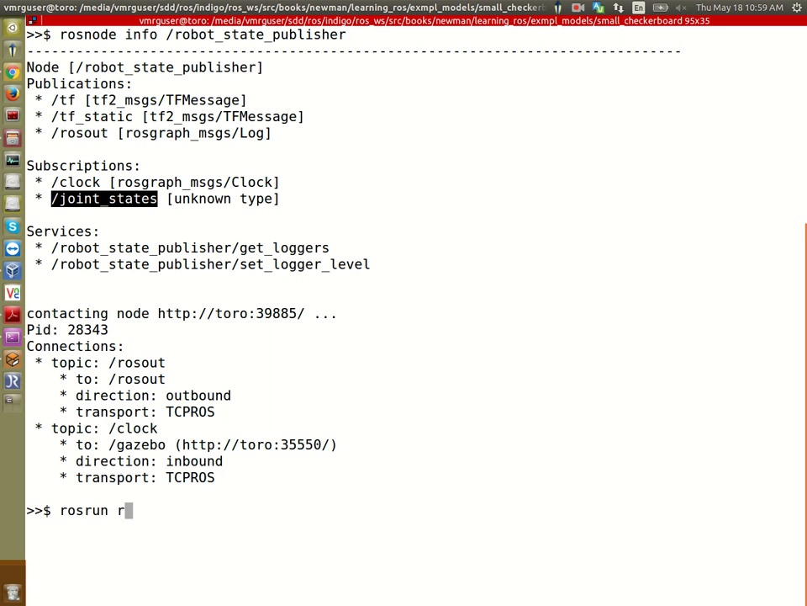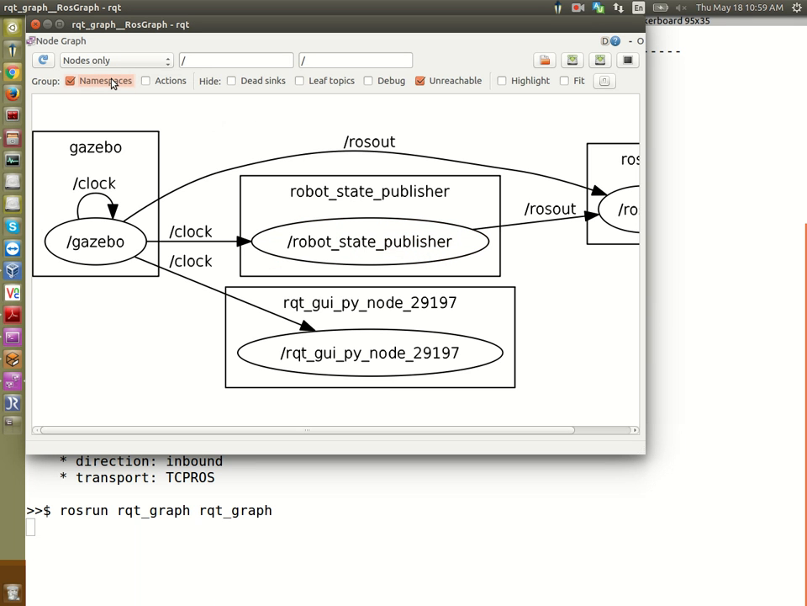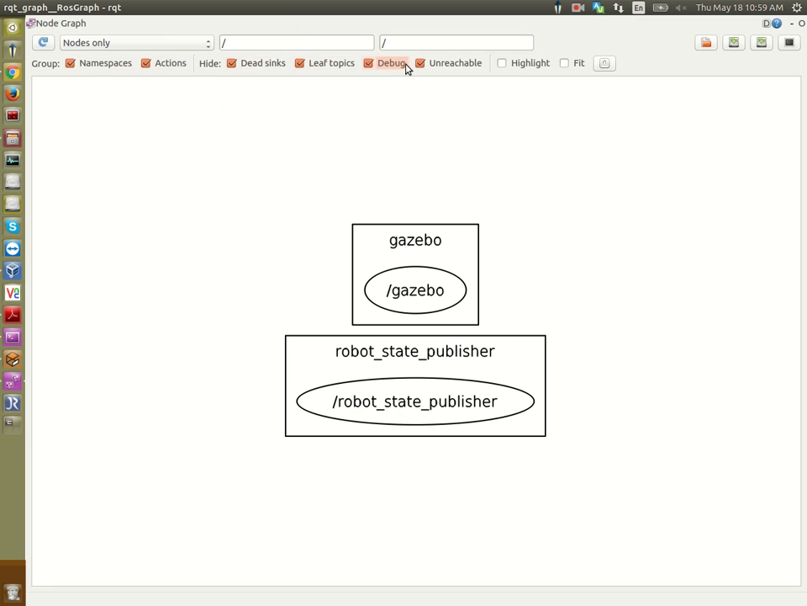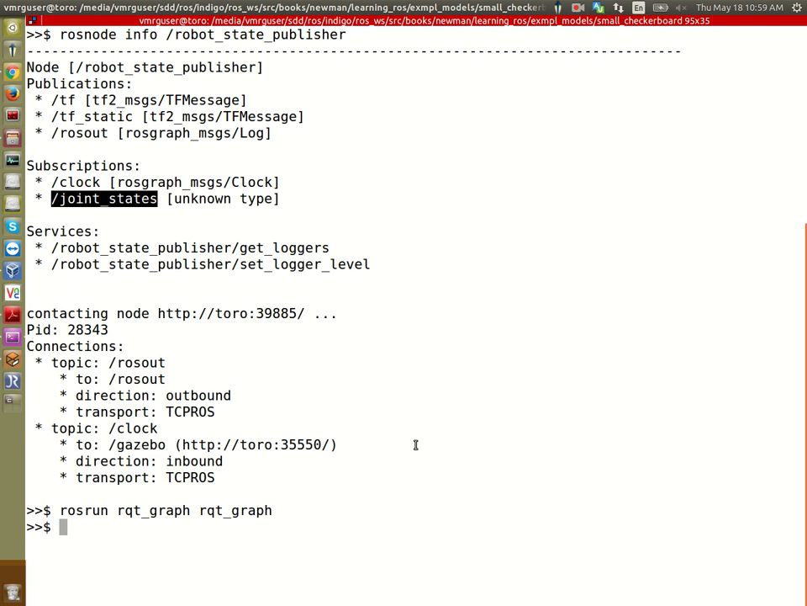If we run rqt_graph, let's look at this. Yeah, it gets the joint states from Gazebo and it publishes TF out. Let me see. Where's... it doesn't show TF here? No TF here. If we say rosrun tf view_frames, let's see what kinds of TF frames we have coming out of this.